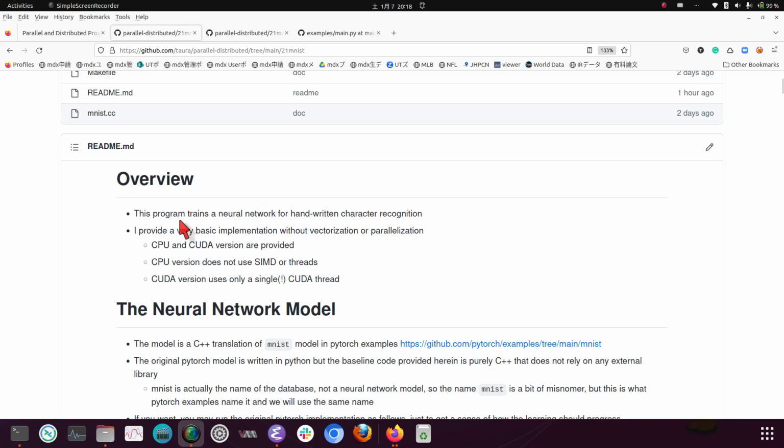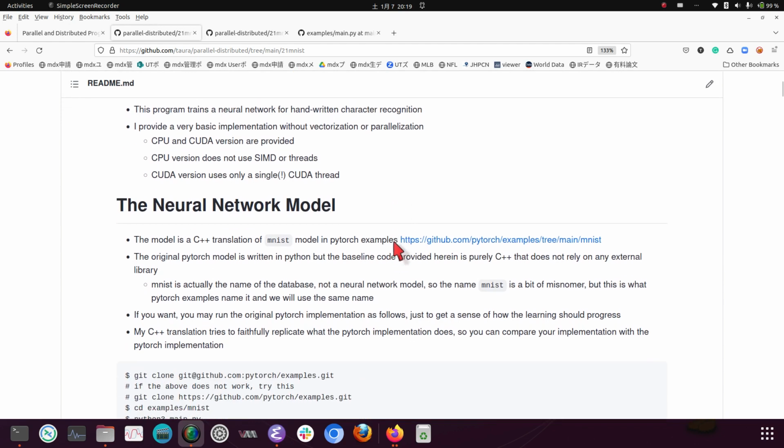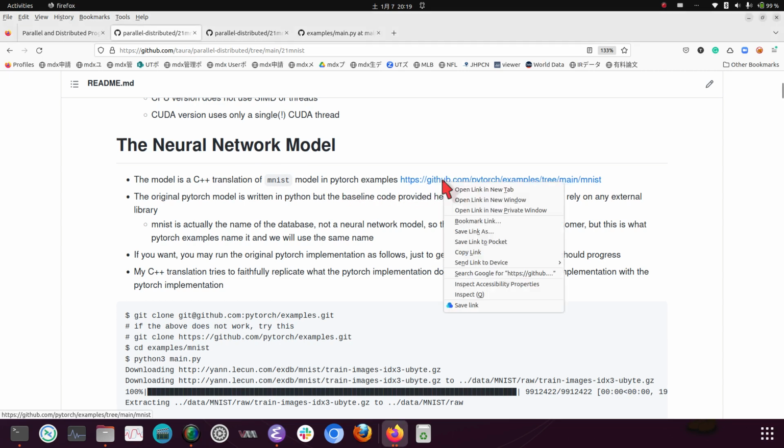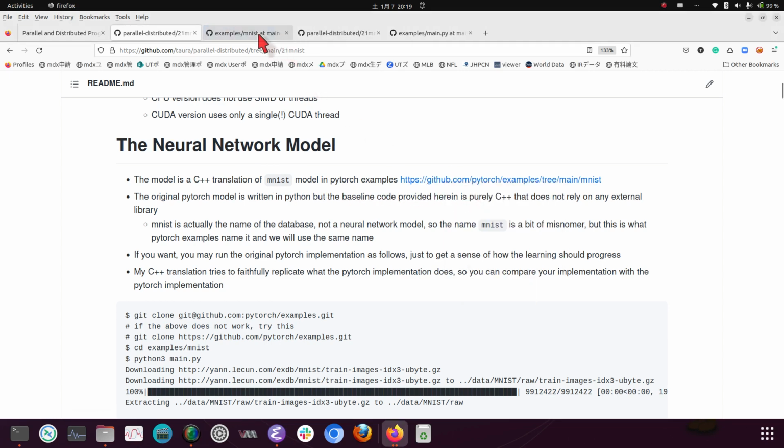This program trains a neural network for handwritten character recognition, or actually digit recognition, I should say. The code is a very basic implementation without vectorization, parallelization, or a GPU implementation whatsoever. The specific model implemented is actually a C++ translation of the MNIST model in the PyTorch examples. You can look at the PyTorch examples here.